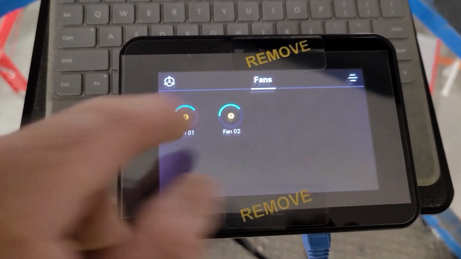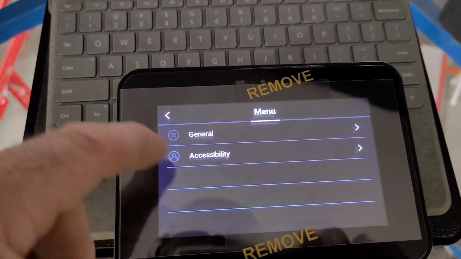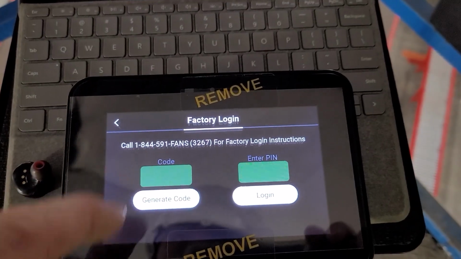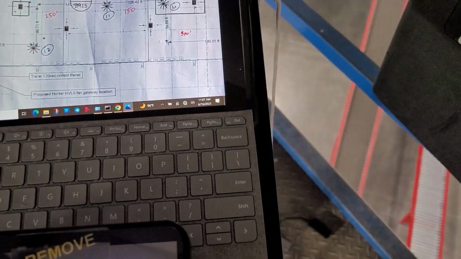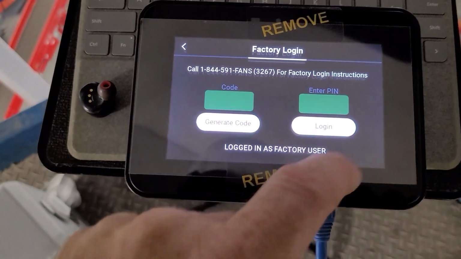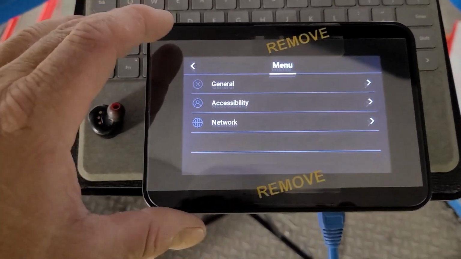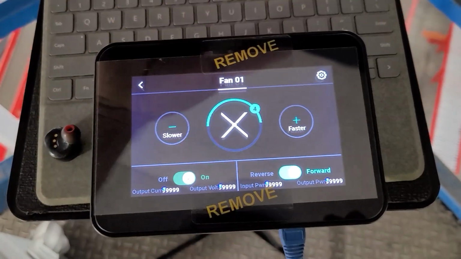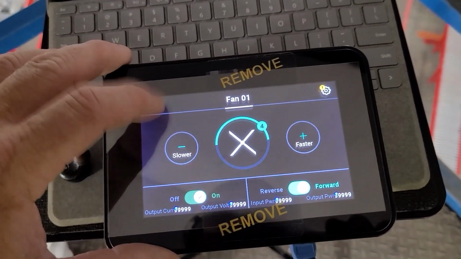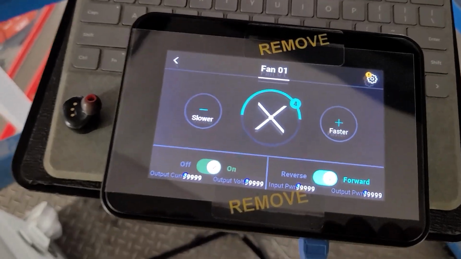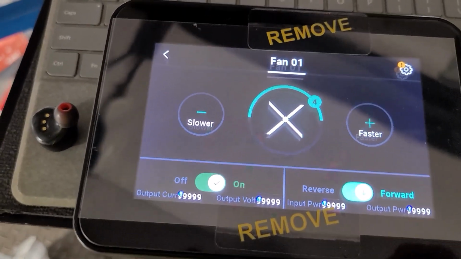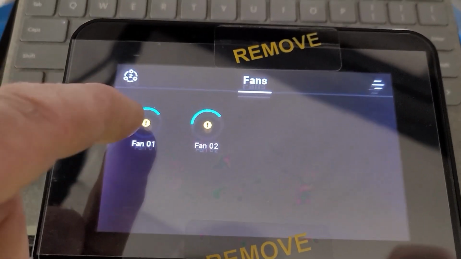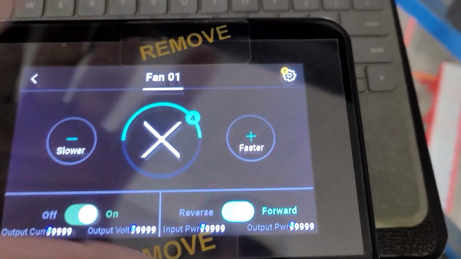So it shows 2 fans, which was because of the last 2 I worked on. So I need to get in accessibility, generate code. So that's going to be logged in as factory user. Now I'm going to go back to the fan. I need to change this IP, so we're in fan. Actually, first thing I need to do is change it to be in 1 fan. Actually, it really doesn't make any difference. We're going to go to 1. Now I'm just going to change this IP address.